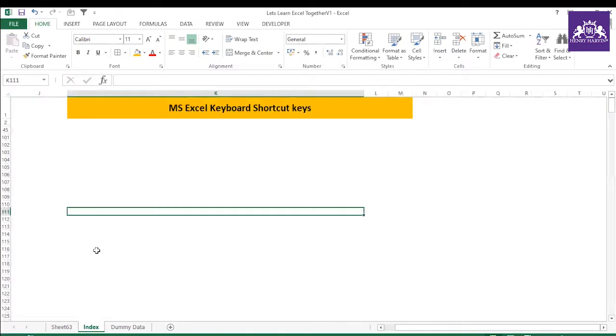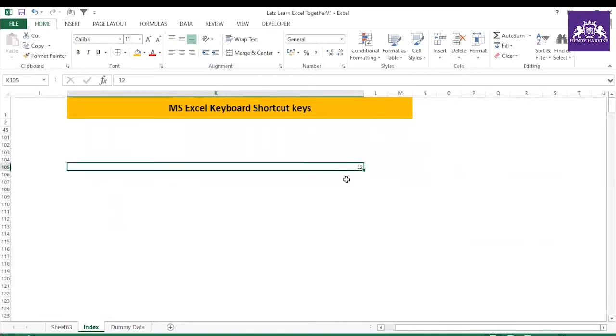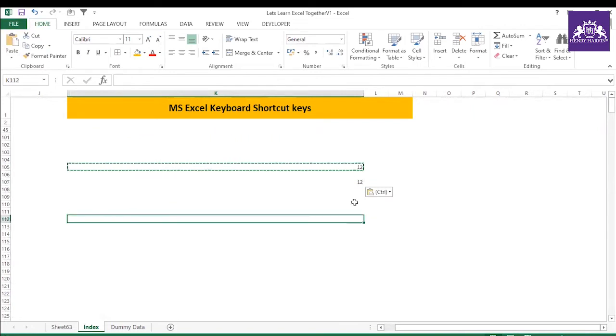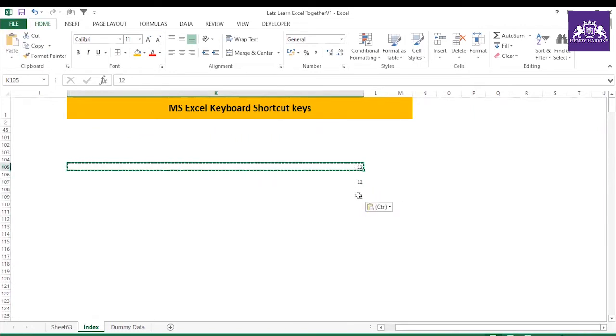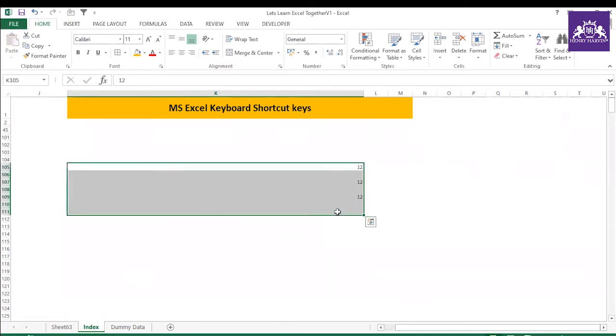All right, so now let me jump to Control S. If I type this, Control C, and then you can Control V. This is actually basic, right? Control C to copy the content, Control V to paste the value. All right, now you can just press escape and remove this.